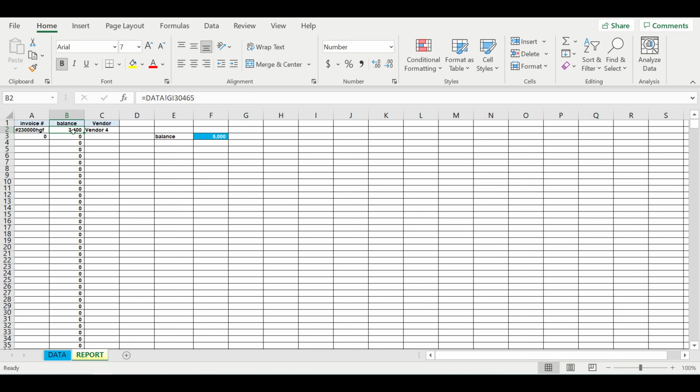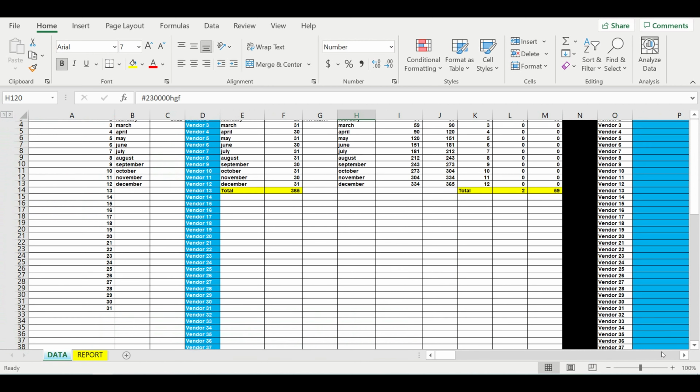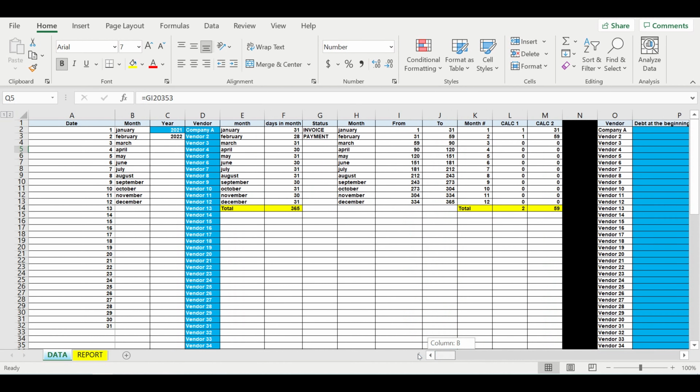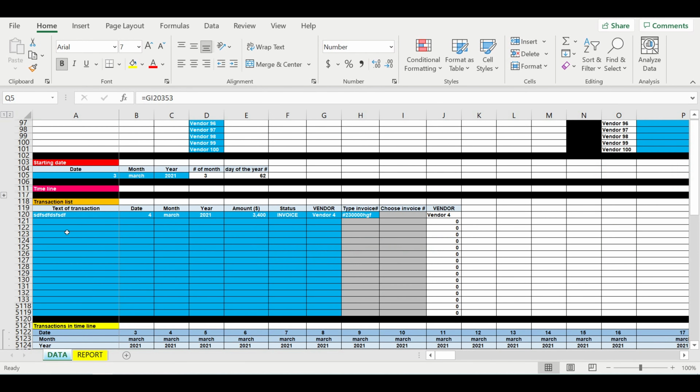For example, if this debt is more than $2,000, it will be marked with red. Also, this debt will be shown here at the top of this model. You can see the vendor, the debt. Then we continue typing new transactions.